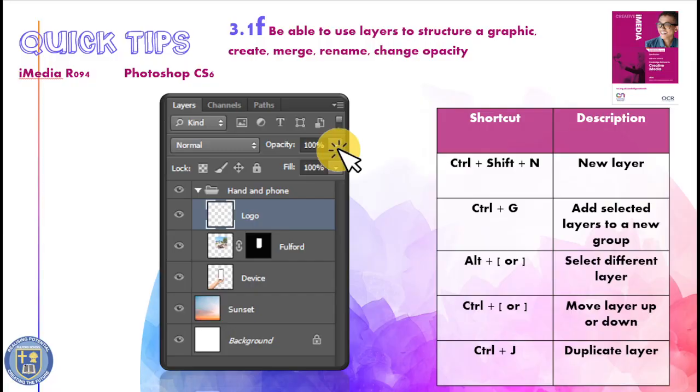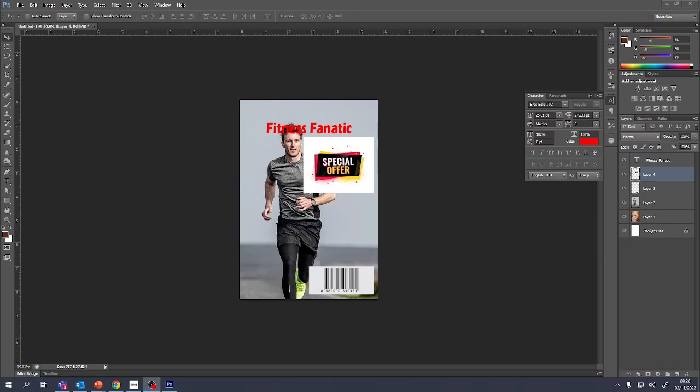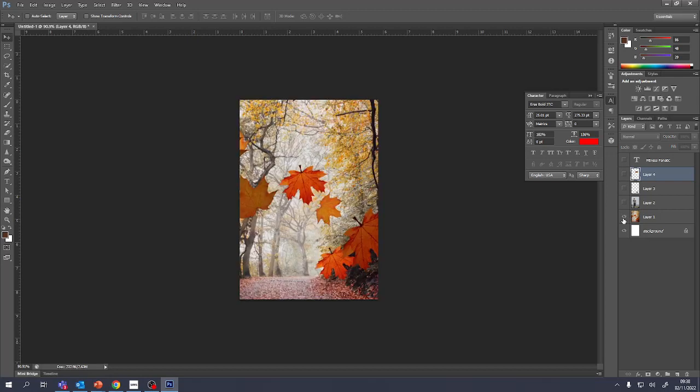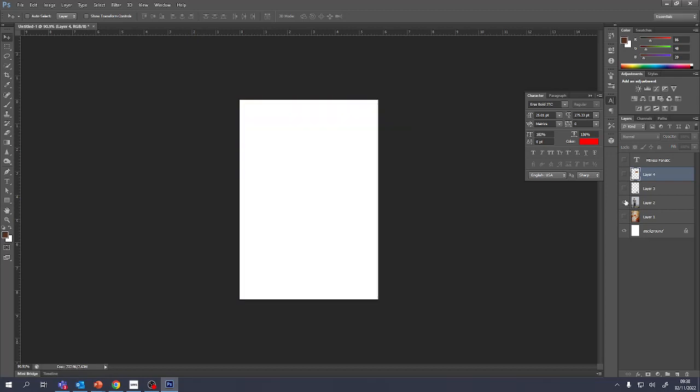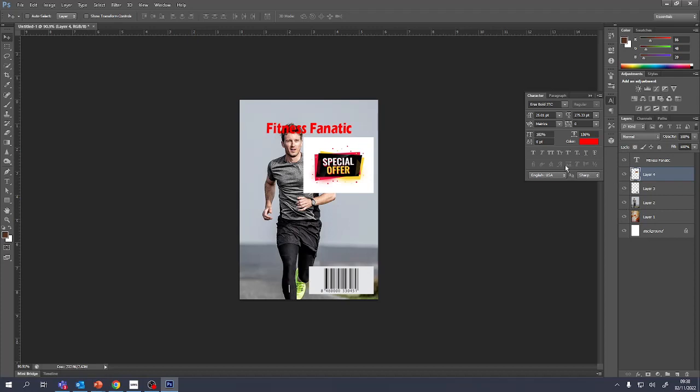Okay, so in this video we're going to go through how to use layers to structure a graphic: to create, to merge, to rename and to change opacity so that we can manage your images much more effectively. In the last couple of minutes we have got a selection of different items. I've asked for some things in the foreground, some things in the background. I've got an autumnal scene, I've got a runner, I've got a barcode, I've got a special offer thing, and I've got some text. We want to be able to manage these layers as best as we can.